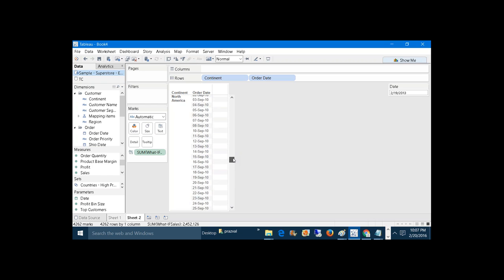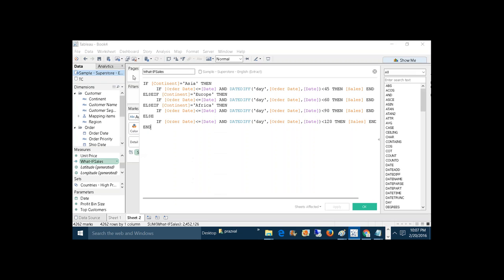And if you go to North America, again the last 120 days sale, the last 120 days, which is the last 4 months. And similarly for South America, the last 120 days sale. So in this way we are able to perform the what if analysis. Any questions on the what if analysis? If you want to perform any what if analysis in real time, you have to take the end date as the parameter, and find out the date difference. So always take the end date as the parameter. Any questions on this?